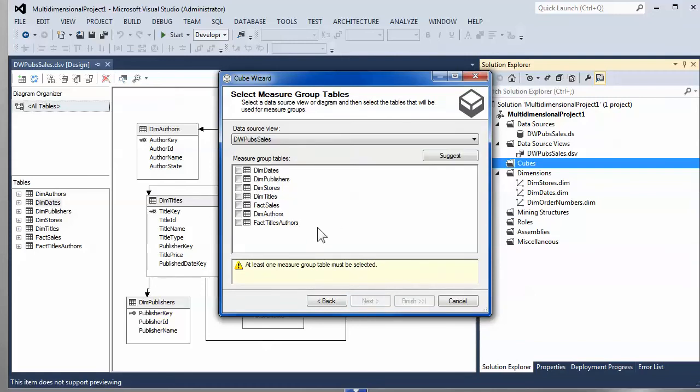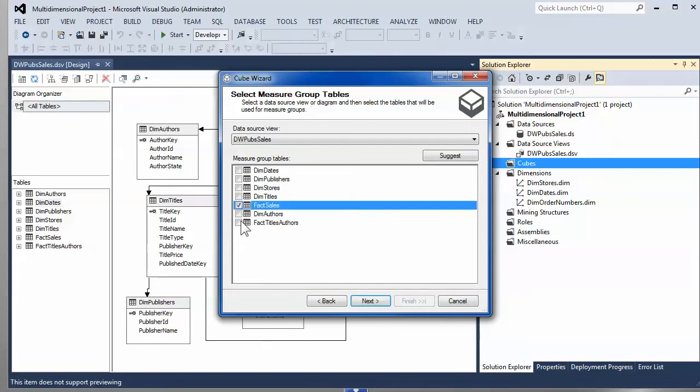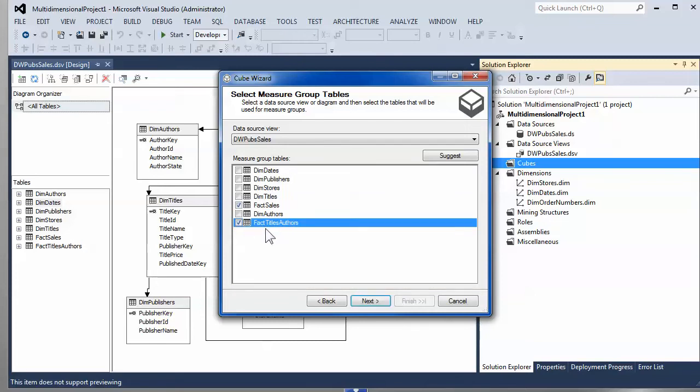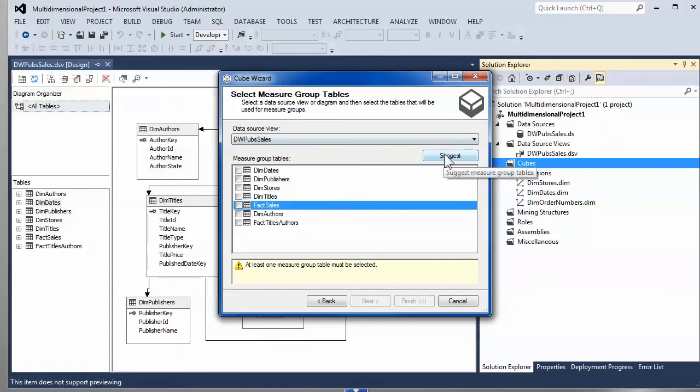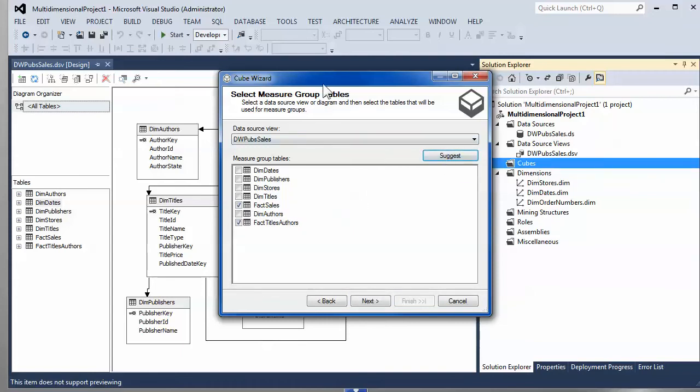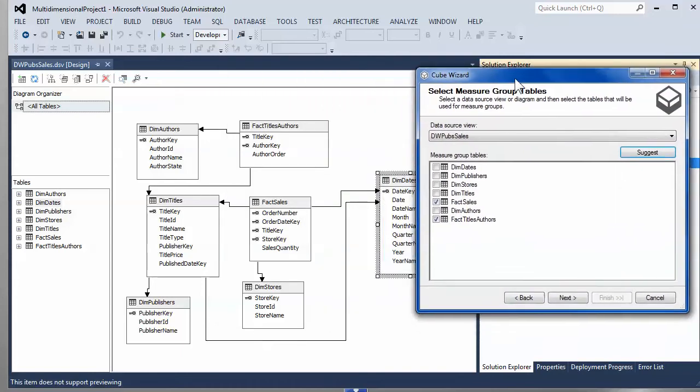On the next screen, you have to choose which of the tables contain your measures. Now they call these the measure group tables. I wish they would have given them a different name. They represent the tables that are your fact tables. So you can just go ahead and click on the links if you'd like fact sales and fact title authors. Actually, we're not using fact title authors, so I can remove that one. Or you can hit suggest.